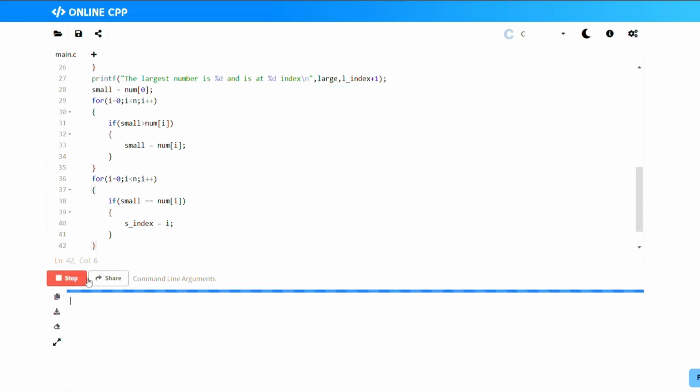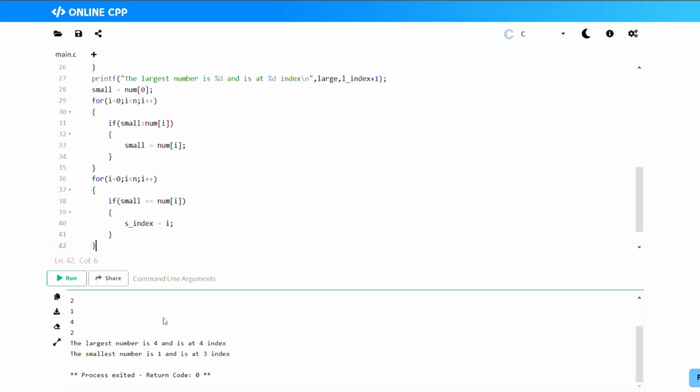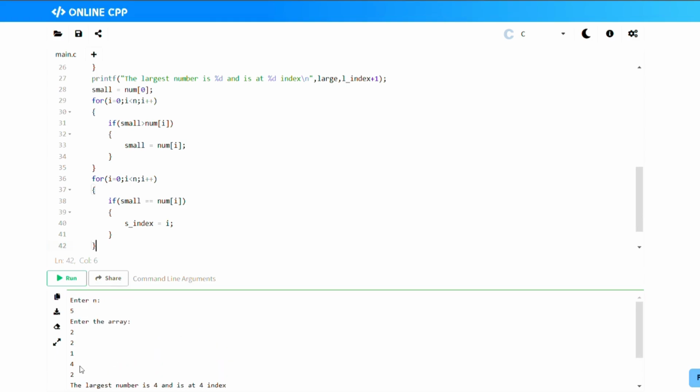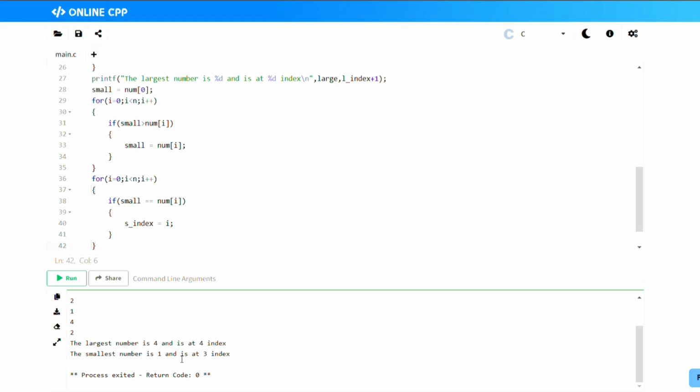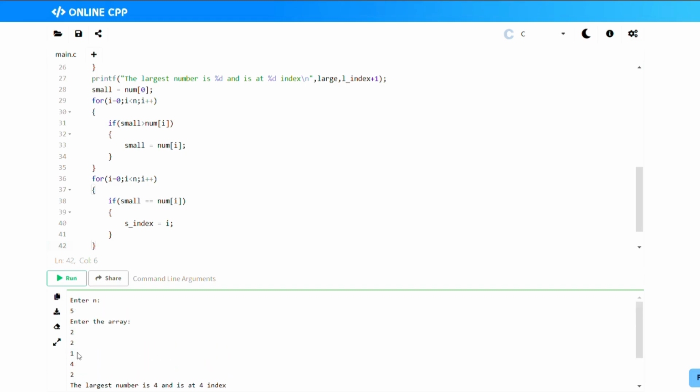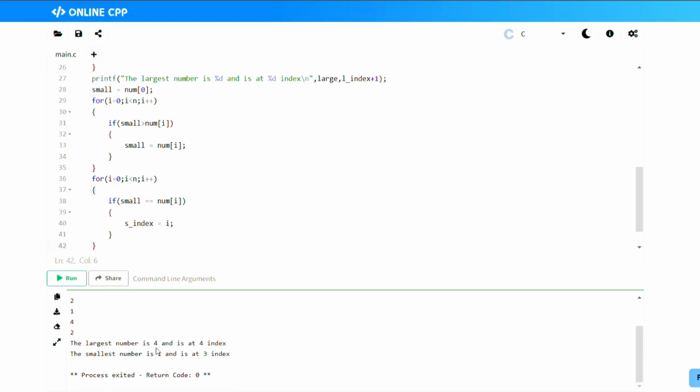So when I run this again, I first enter the number of terms in my array, and then I add the terms in my array. And when I press enter, see, this is better formatted. It looks much cleaner. It has given us the correct answer as well. 4 is at position 4, and the smallest number is at index 3.